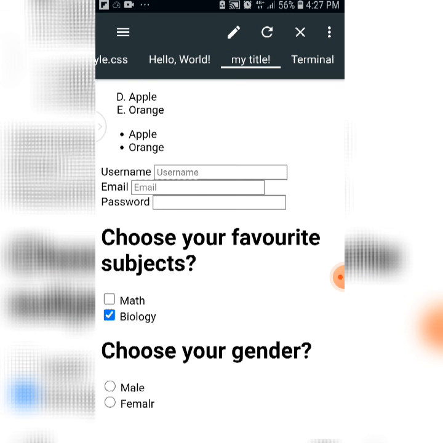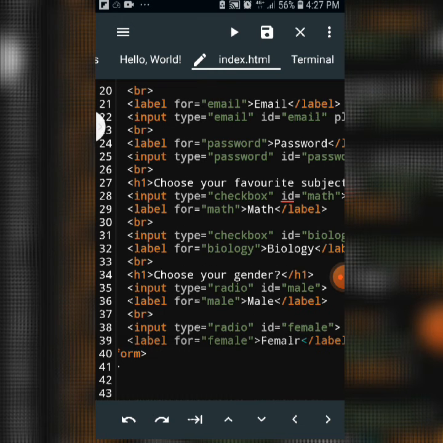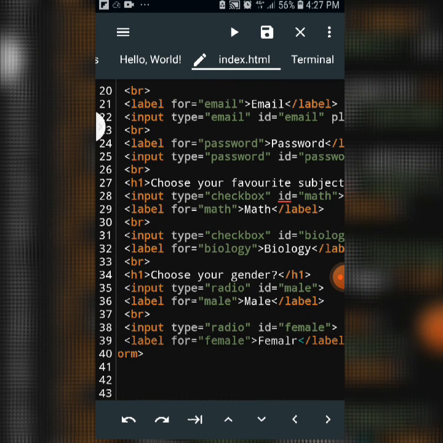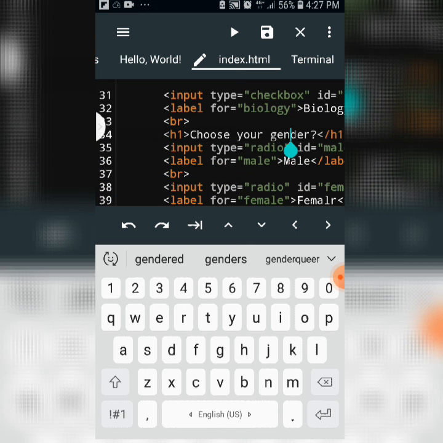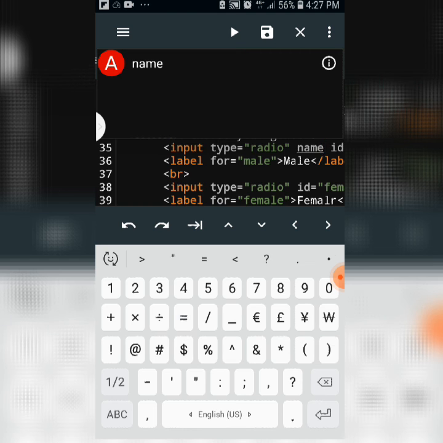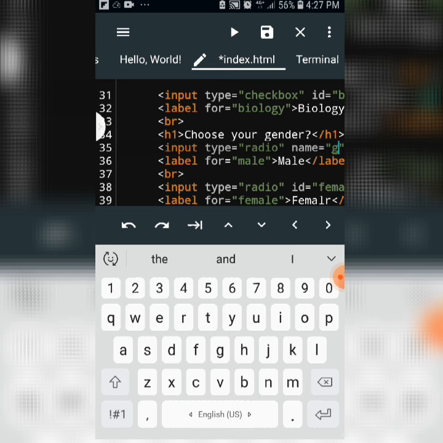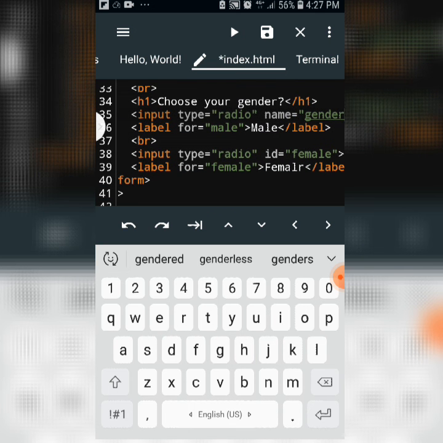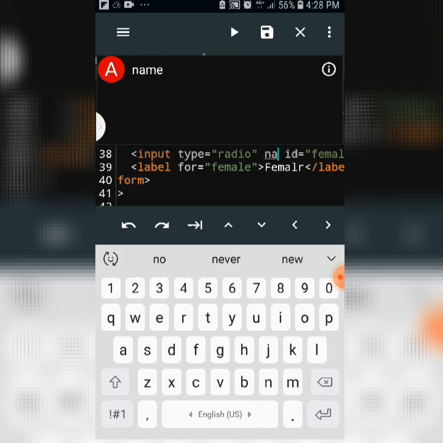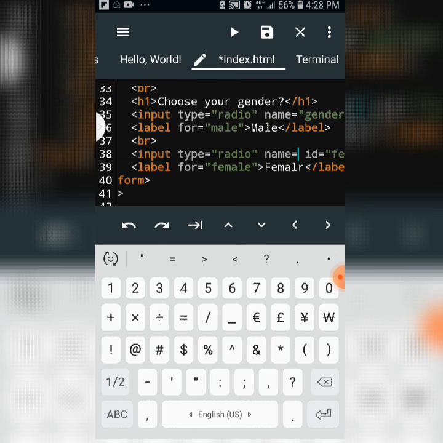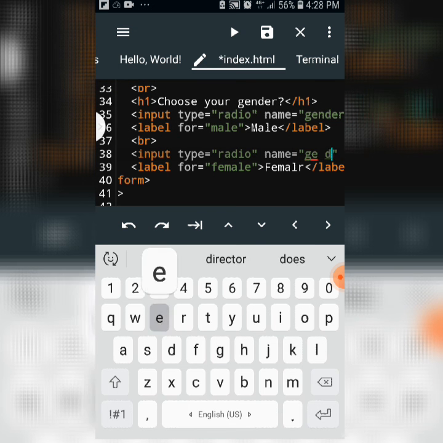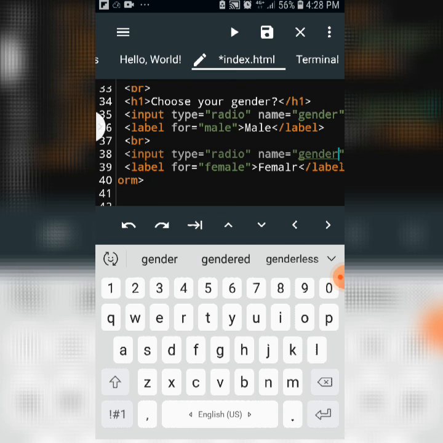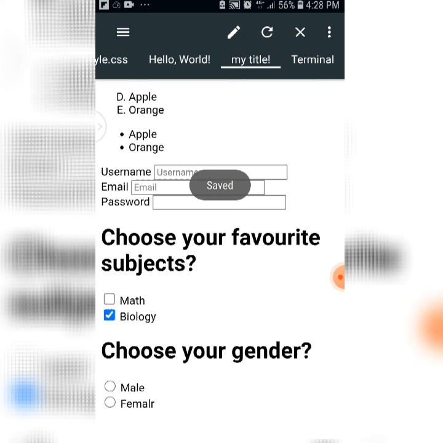This is choose your gender. You can choose this one. Sorry. Keep in mind they should have the same name. For example, because of this, it didn't work. Name, for example gender. Name attribute is for when we work with server side languages.